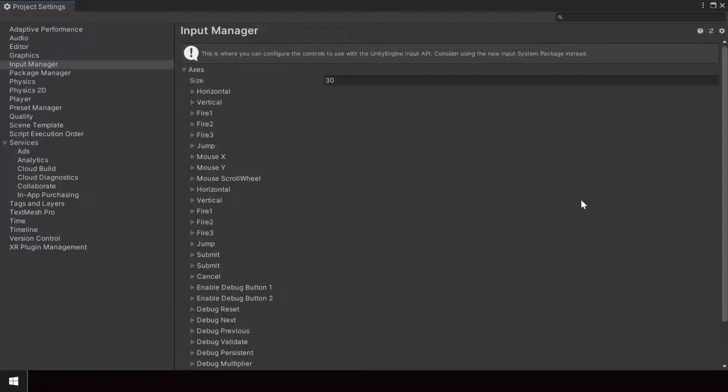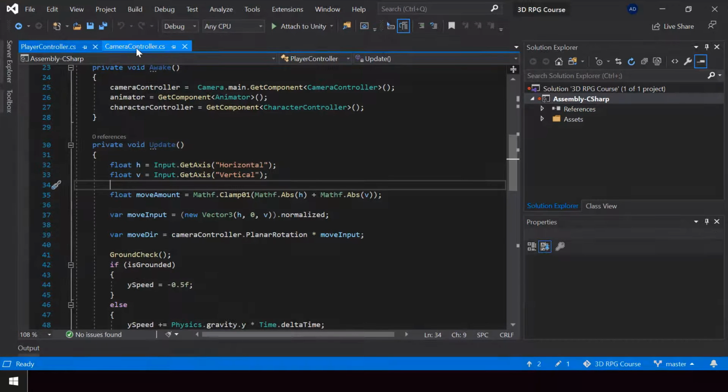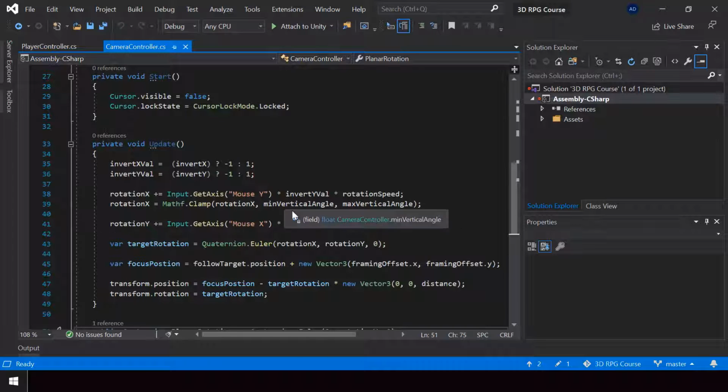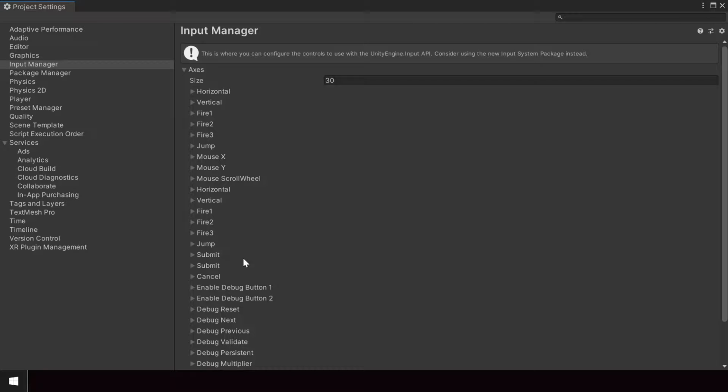So we want to be able to control the camera using the right analog stick, right? So if you look at the camera controller script, right now we are just using the mouse X and mouse Y input for controlling the camera. So instead of this, we should set up a new input over here and we should set it up for both mouse and joystick. So here I'll create two new inputs called camera X and camera Y.